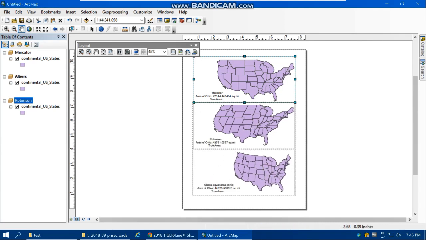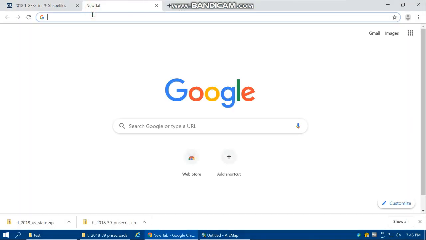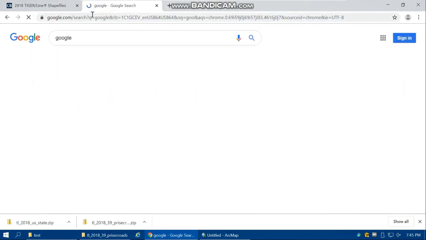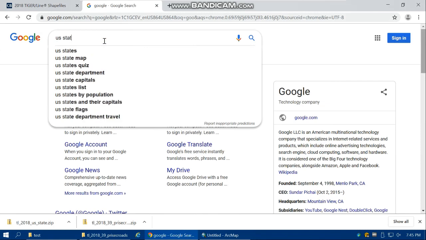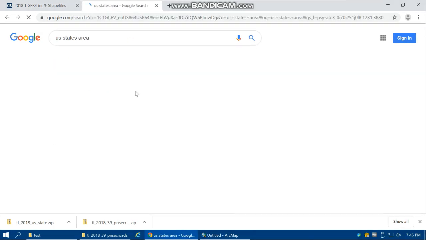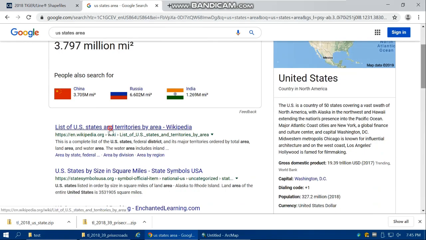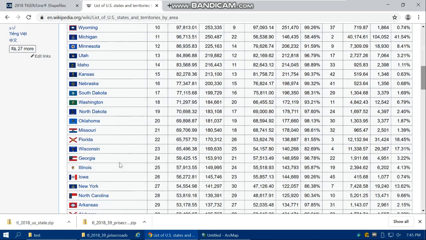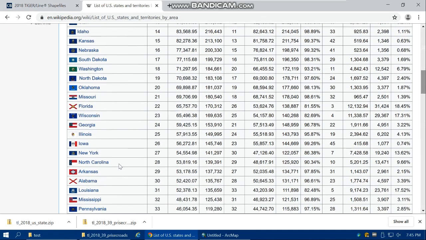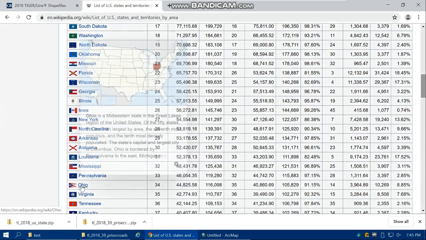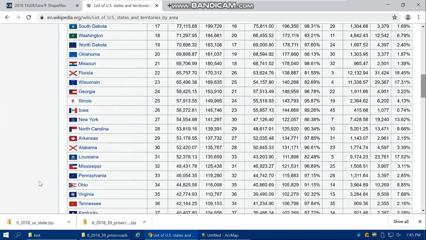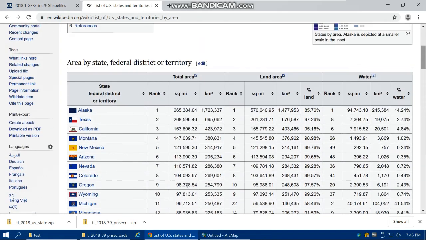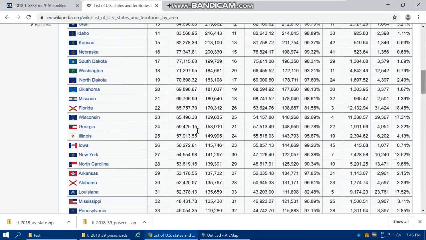So how about the reality? You can search US states area. Okay, Google US states area. List of US states by area. You can look at this for validation, this is for comparison with reality, to see which map projection does a better job in preserving the area. Okay, so this is the area of Ohio, and this is the area of Ohio in square miles.